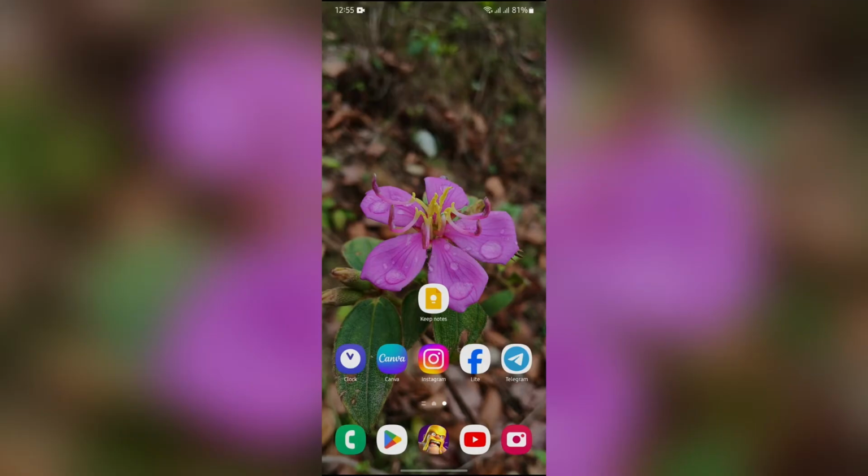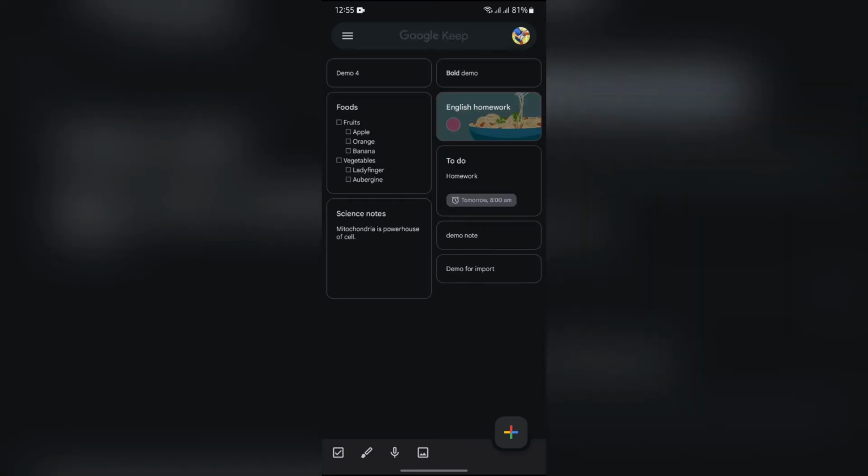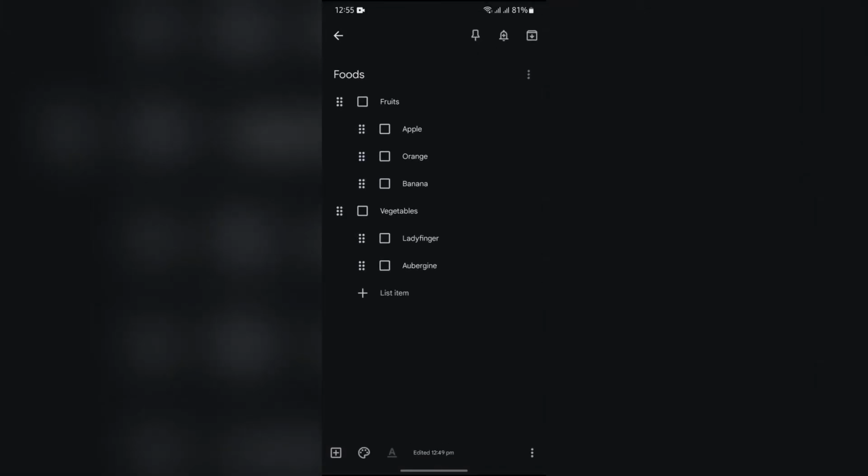Now, in order to share your list, you just simply have to open your Keep Notes application at first, and after that just simply select the list which you want to share. Then after selecting the list, you will get to see so many options in here.